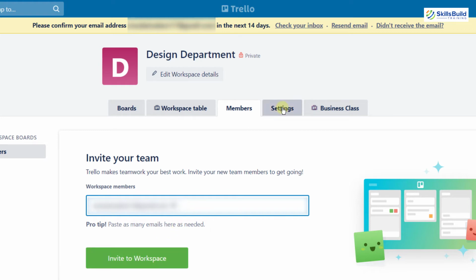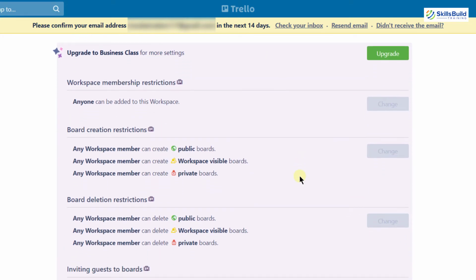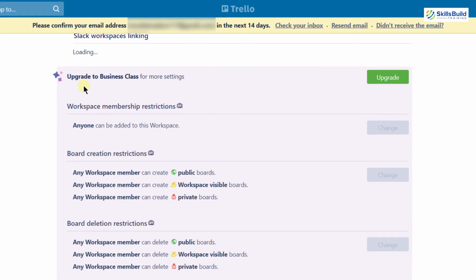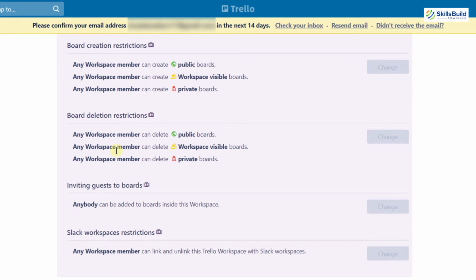And now let's click on settings and let's see what it offers. From here we have different options, and it says upgrading to the business class for more settings. So it is a paid one. And down here, we have different other options as well.